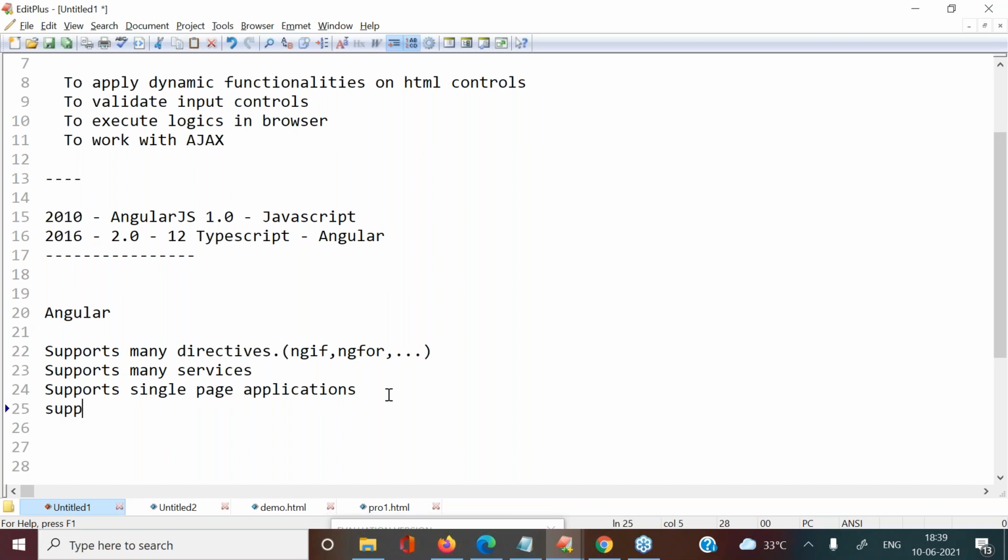Next one here: supports data binding. So what is data binding exactly? For example, you may have some idea of other programming languages or scripting languages. There we create variables like this. For example, we created one variable, serial number is 100. This variable you want to display in a text box, heading tag, or any other control. For example, a text box is there, and in this text box I want to display this variable. Then we need to execute some logic here.